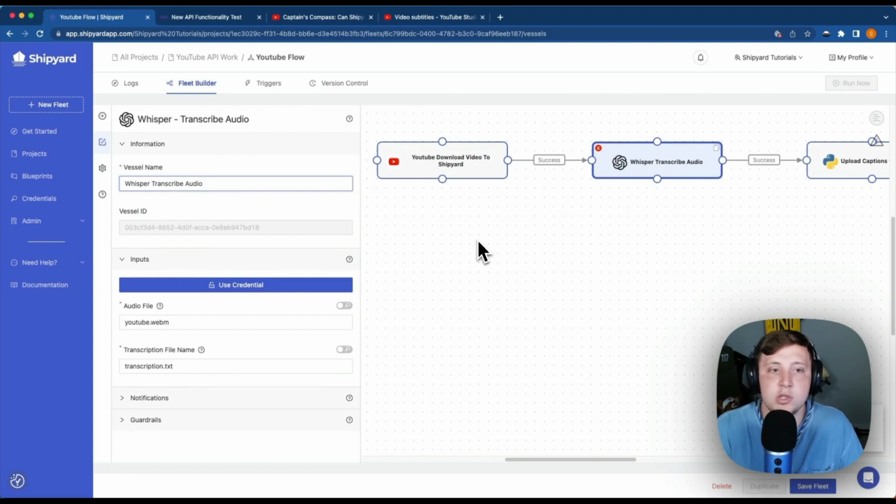Once that is completed, it's going to take that file as youtube.webm and send that to the next vessel, which is transcribing audio with Whisper. You can see it's taking in that audio file, sending out the transcription as transcription.txt. Whenever we're using the API endpoint, we're not going to change the audio file name or the transcription file name. You definitely could do that, but since what those are called is not really going to affect our fleet at all, we're just going to leave those as those generic names that you see there.